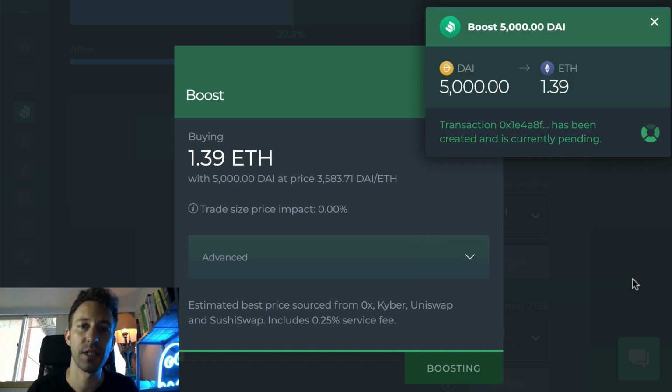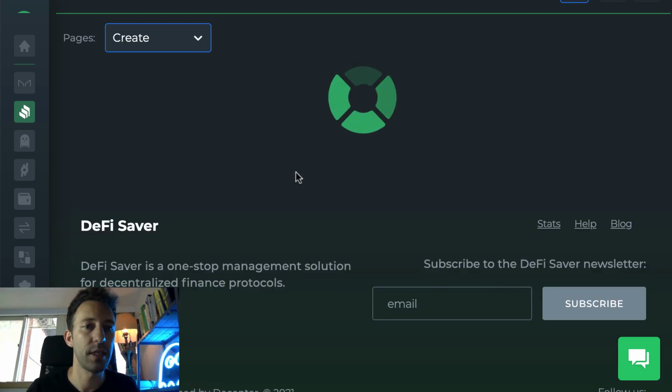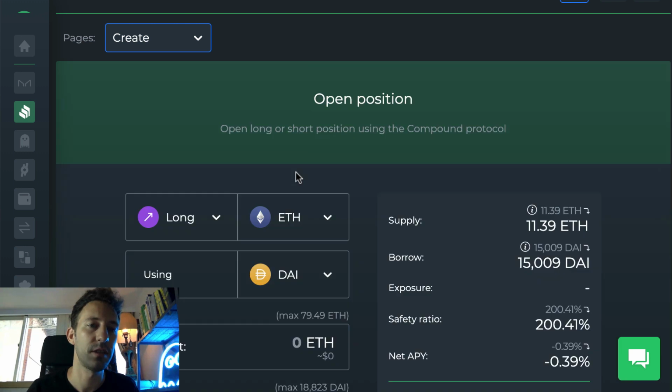Accept this. Now something you can do with Compound is to create a position by borrowing an asset. For example, you can go long on Ether by using DAI. Behind the hood, it's going to borrow some DAI and convert this DAI into Ether all in one transaction, so it's going to save you some gas cost.